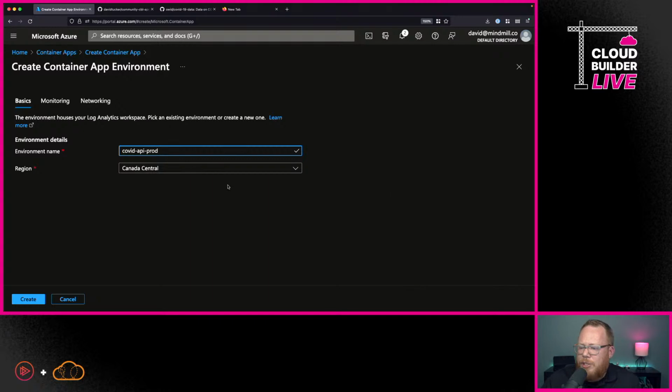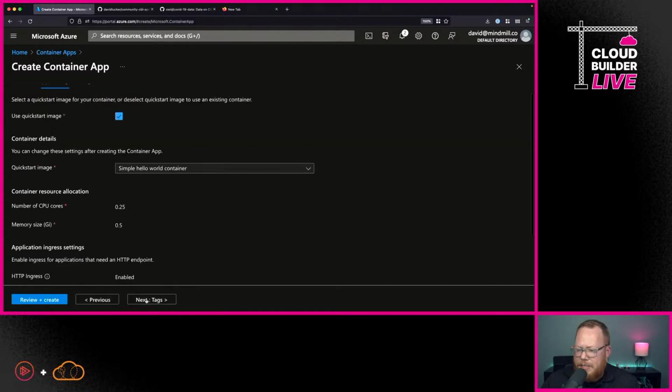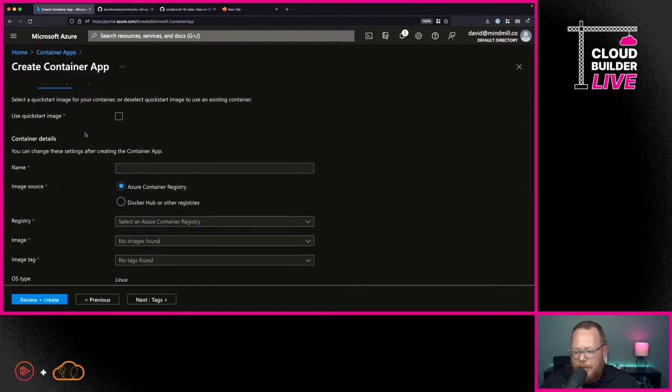So that's kind of how I'm structuring it here. I'm also going to use Canada Central, as mentioned earlier. So we'll just click create, and that's going to allow us to finish the process of setting this up. Now, we have the option here to use a quick start image. We are not doing that. We are jumping straight to a custom container. Yay, that's exciting. And here, I'm going to call this COVID API.